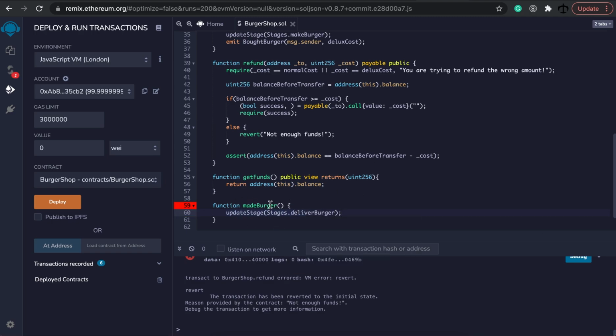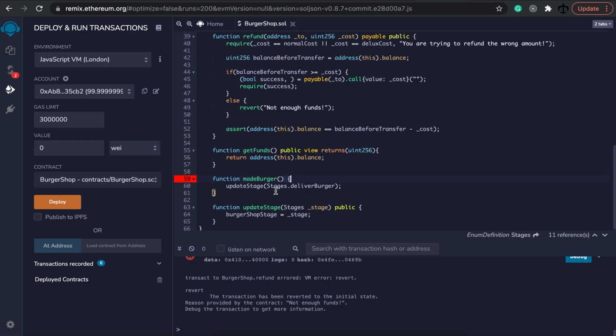Now, the reason why we want to do this is so that we can say, nice, we've made the burger, so update our stage. Usually in a real world example, you won't have a function that just does this. Maybe you will, but it's very rare. You probably will have more logic going into a function like this. But for our use case, we're just going to make it simple. I'm going to make this function public as well. And then later on with access control, we'll see how we can have only the employee call this function. But madeBurger is now there. So this will update the stage to the deliver burger stage.